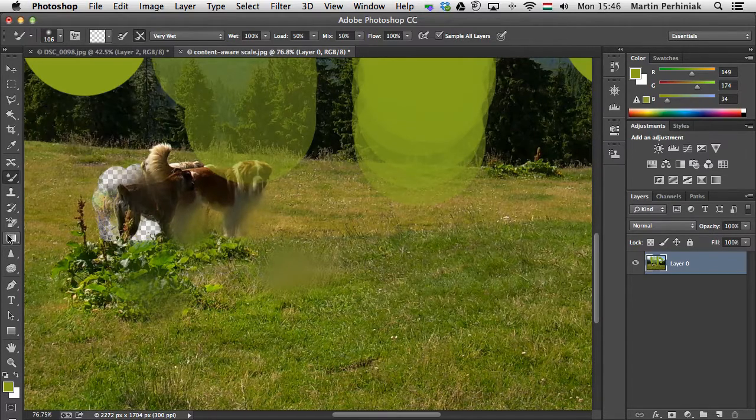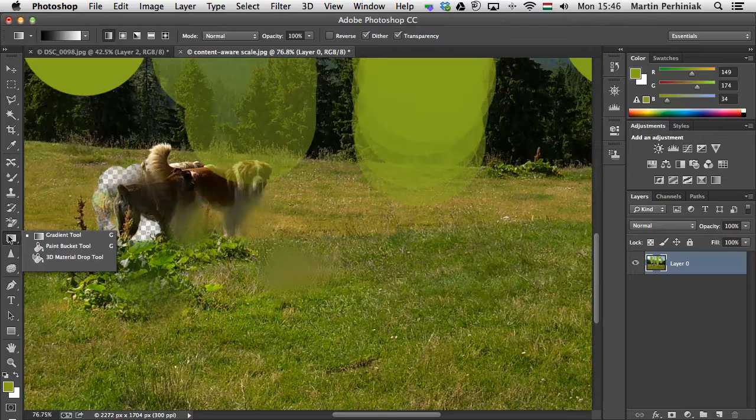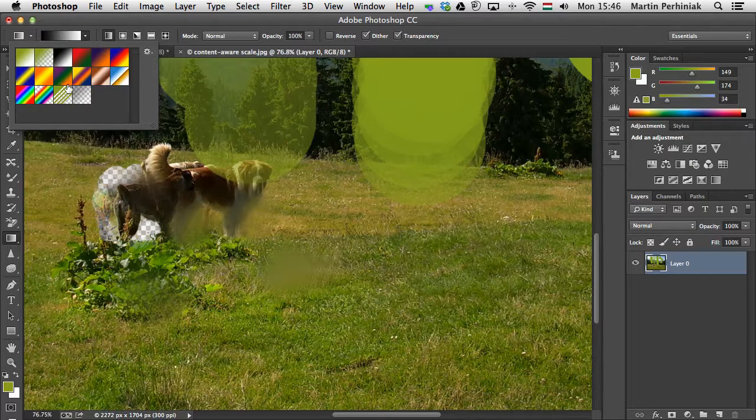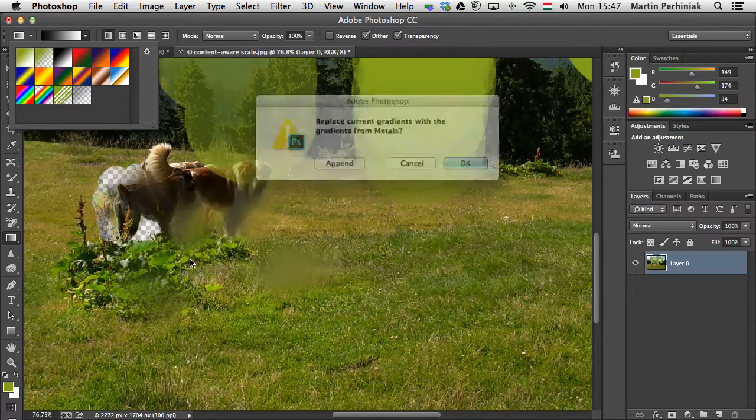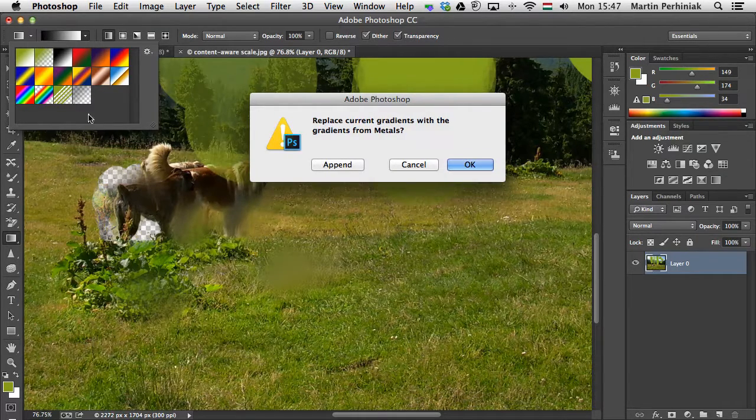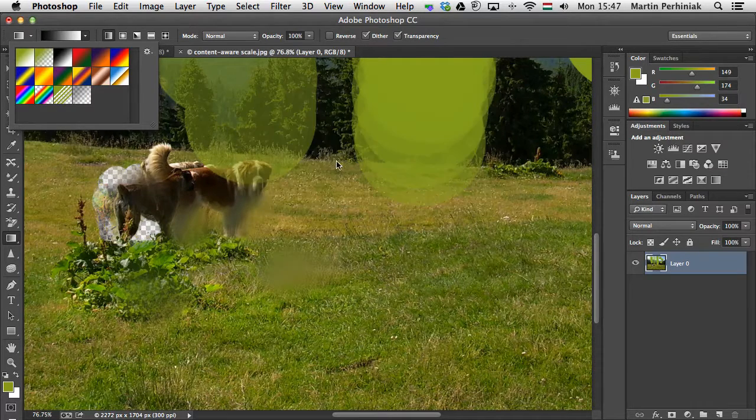The gradient tool is another drawing tool which is for creating gradual blends between colors or transparency. And for this tool we have lots of default settings which we can also expand with these. We have, for example, the neutral density presets or metals which you can append, which means it will be added to the default ones, or replace the basic ones if you click on OK. And once you add it, you can select any of them from here, like swatches.